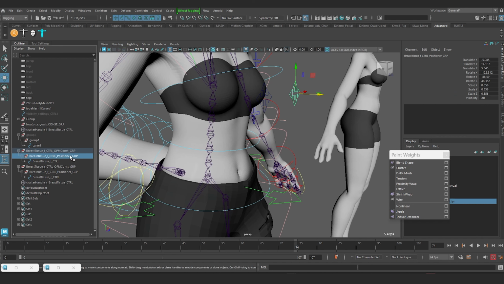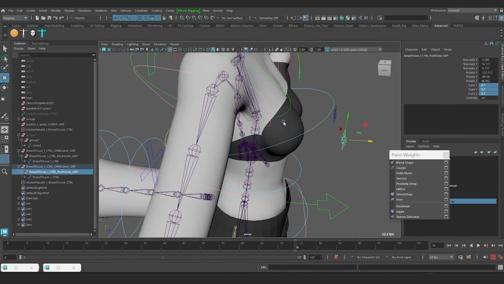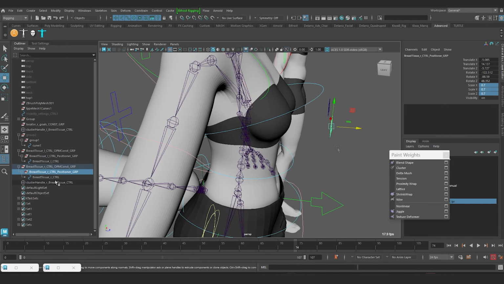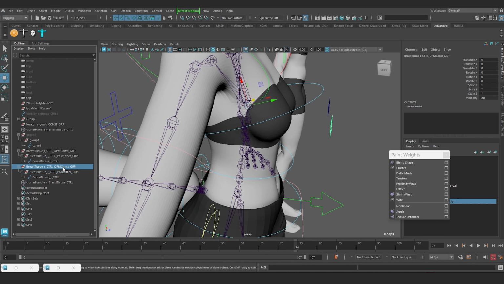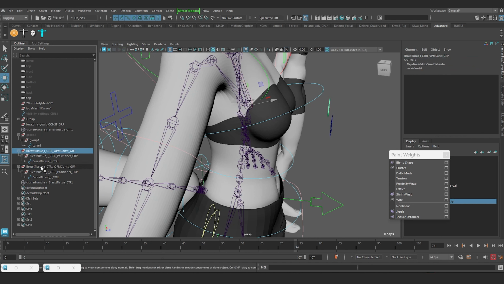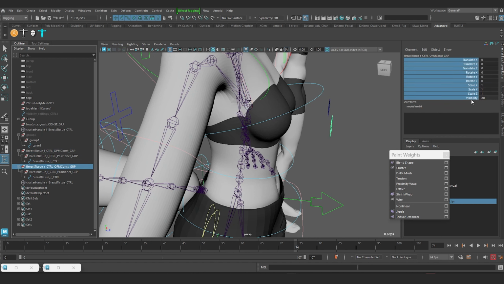So I will grab the positioner and go with a 0.7 here too. All right, and I think that's about the most I'll do with that. Now I'll grab this control just like I did with the other side. I'll lock and hide its scale, and then I'll grab its parent control here. Let me see what I did with this one. Yeah, I locked and hid everything, so I'll lock and hide everything here.